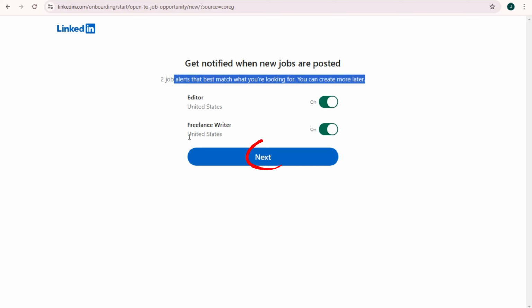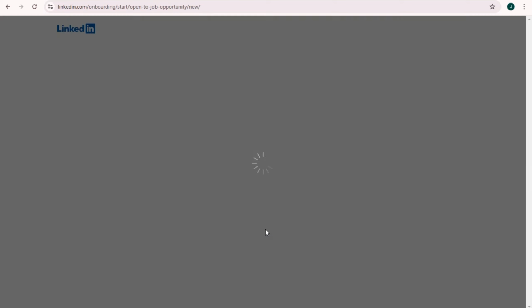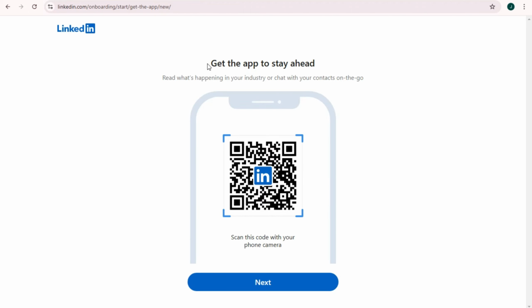Now get notified when new jobs are posted. So toggle on editor, freelance writer, tap next. Let recruiters know you're open to new jobs. Share with recruiters, it's okay. You can toggle this one on. And then after that, click next.